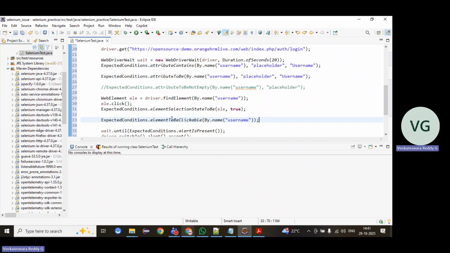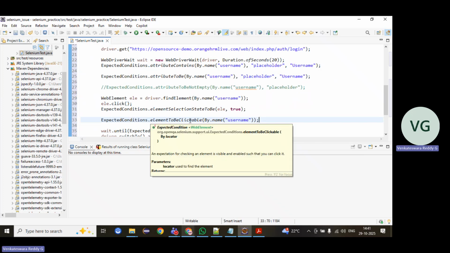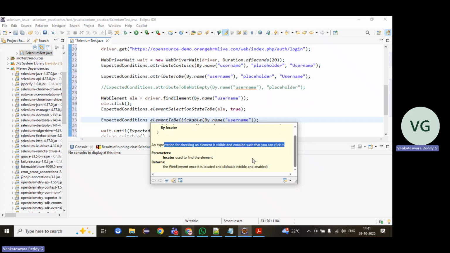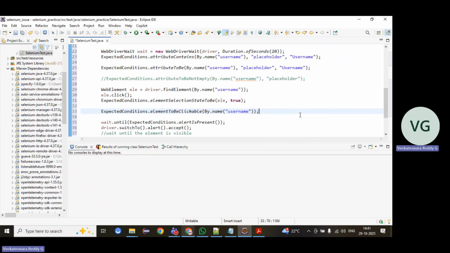Element to be clickable. Expected condition: element to be clickable. That means it will wait until the element is clickable. First it will wait for the element to be visible and enabled. Element to be clickable means what? An expected condition for checking an element is visible and enabled such that it can be clicked. Right, this is one more condition.